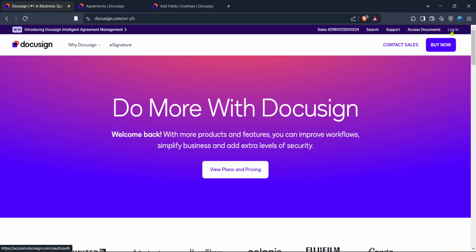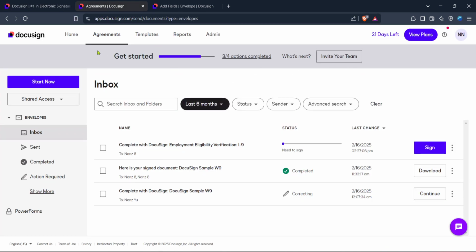If you don't already have a DocuSign account, you'll need to create one, but today, let's assume you're all set up. Once you're logged in, you'll be directed to the DocuSign homepage. From here, look toward the navigation menu and click on Templates. This section is where you can manage your existing templates and create new ones.